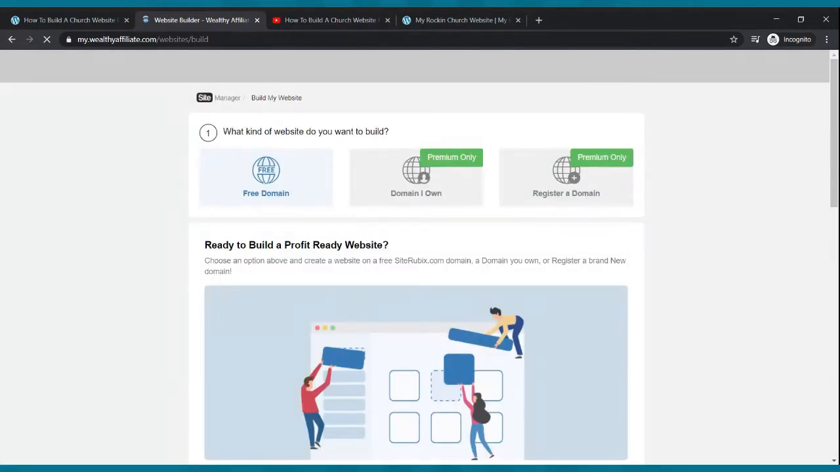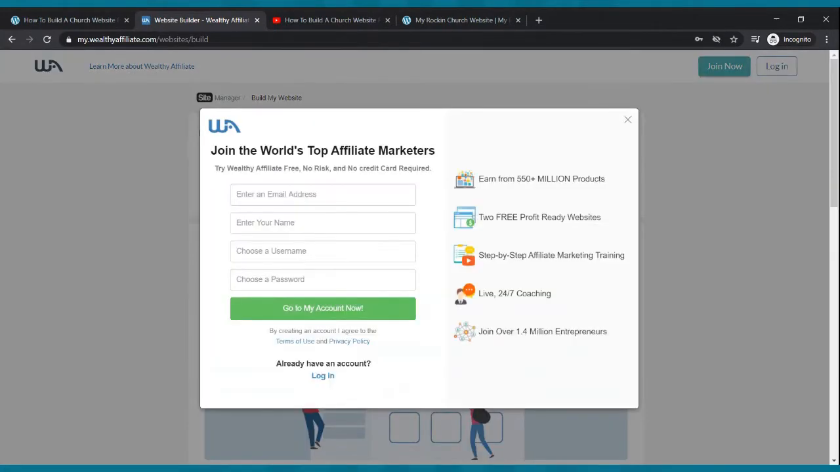All right. Now, once you choose build my free website, it's going to take you to a page that looks just like this. All right. What I want you to do is go ahead and fill in your email, enter your name, go ahead and choose a username and choose a password.